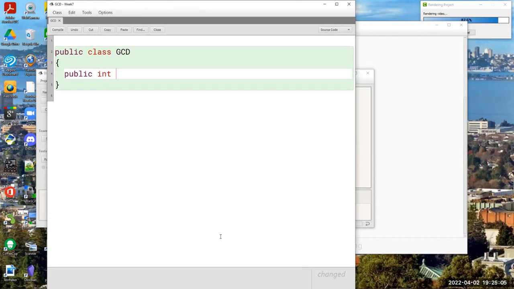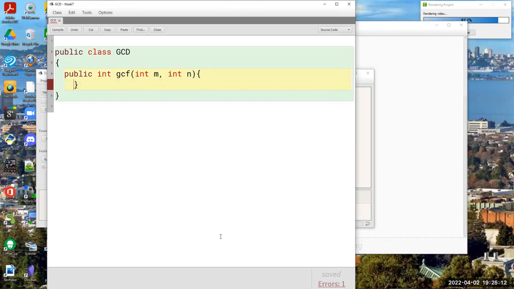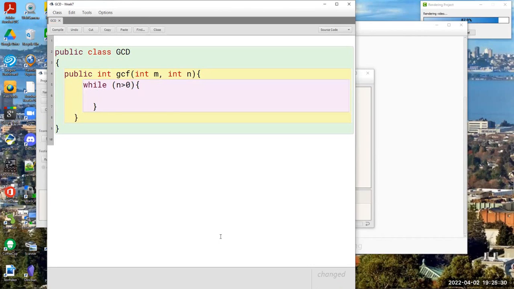So you have a GCF. You get an integer M and an integer N. If you are using the non-recursive version, you would have a while loop: while N is greater than 0, we will do the following: integer old M will be equal.